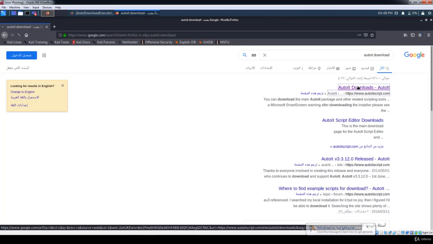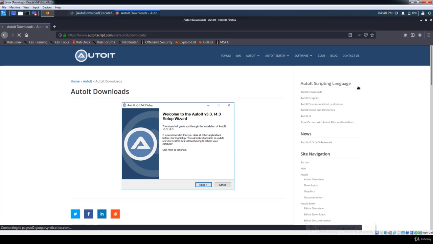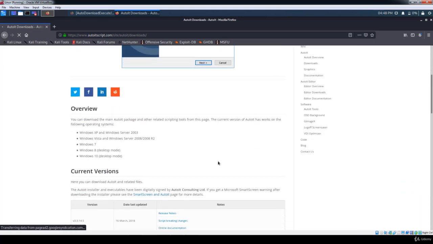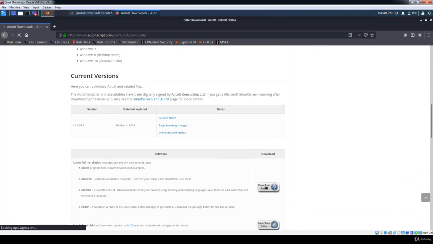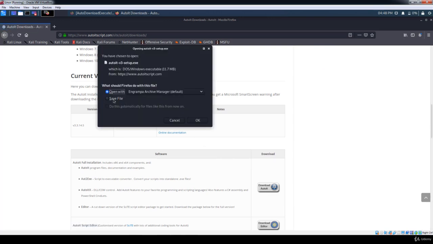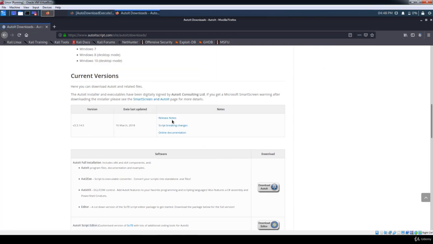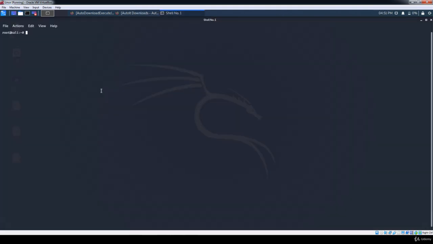And this is the main website, AutoIt script. If you go down, just click here to get the latest version. Save. Okay, I have already done it. Then if you go to the command line, just go to the OPT, list the contents. This is the file. Just write wine and the file name exe.